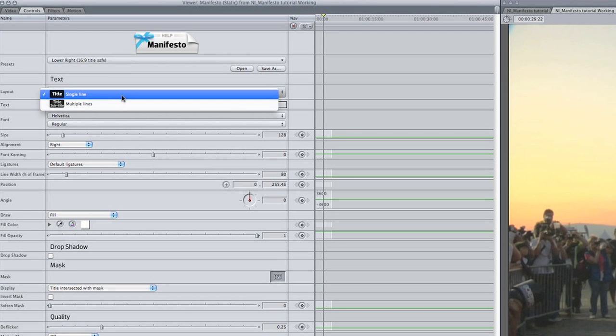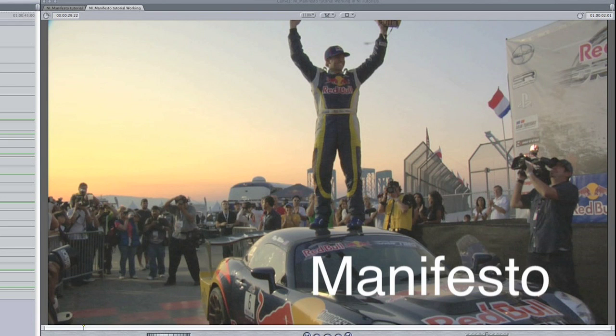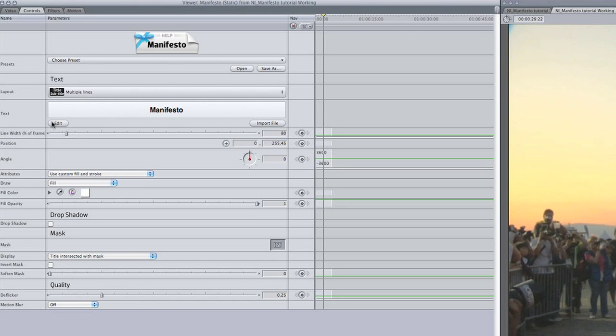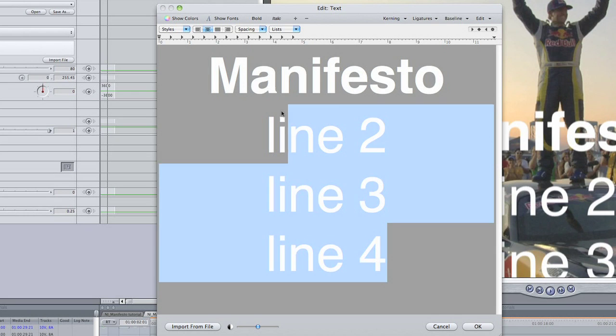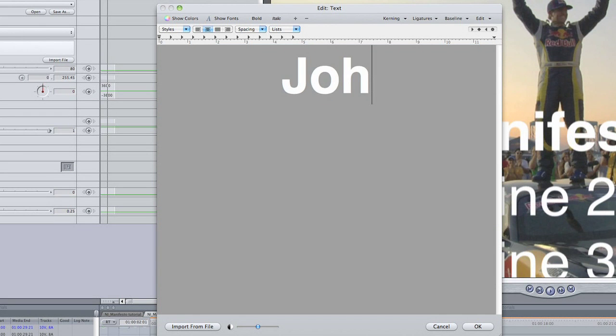We have two options under Layout, Single Line and Multiple Lines. I'll choose Multiple Lines. I'll click the Edit button underneath the text field and the text editor will pop up. This is a full-featured text editor that has all the powerful controls you'd expect from one. I'll add my 2 lines of text for the lower third.